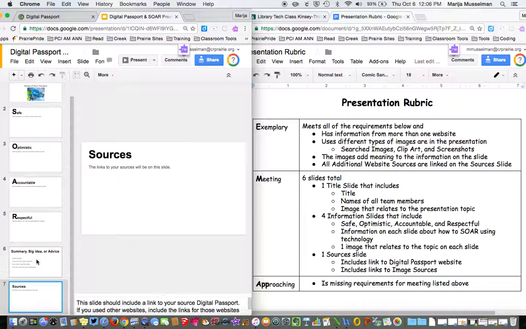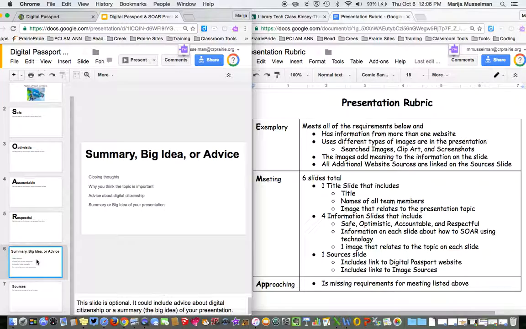If you want to move up to an E, you can do a couple of things. You could add an additional slide where it might be a summary or big idea, your closing thoughts or advice about digital citizenship. Another option would be to include more than one website. So we've used Digital Passport. In Google Classroom, I have posted other websites that you could go explore and find information to include for your advice or tips about being safe, optimistic, accountable, or respectful.